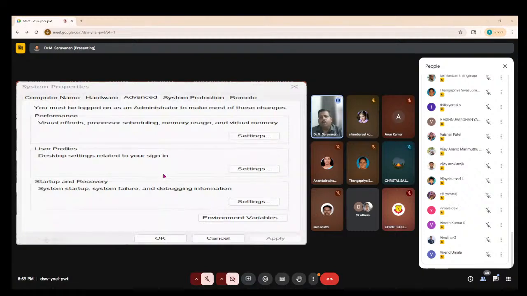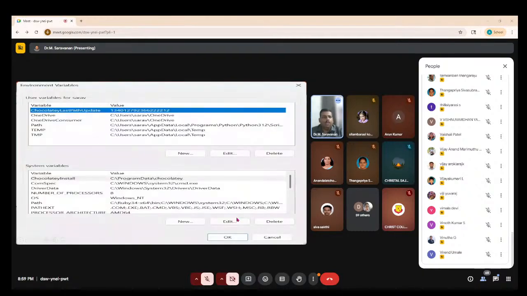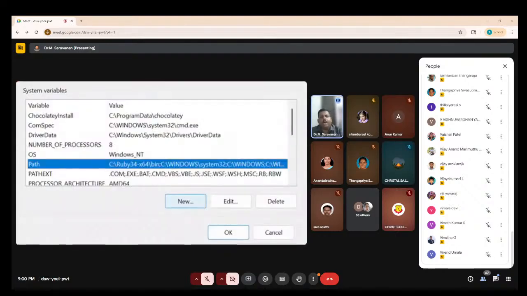Okay. In that, you go for environment variables. You click that one, you can see user variables for that particular user and system variables. Under system variables, you can see there is a path. So this path is very, very important to have all the accessory files get into your main source code. So there you just check path. Under path, you go for new.